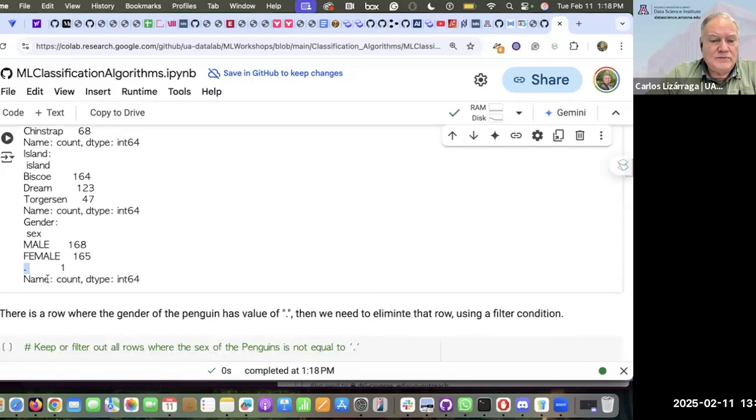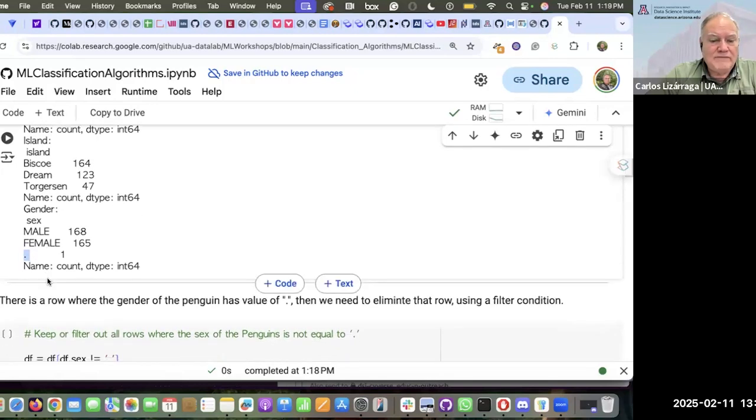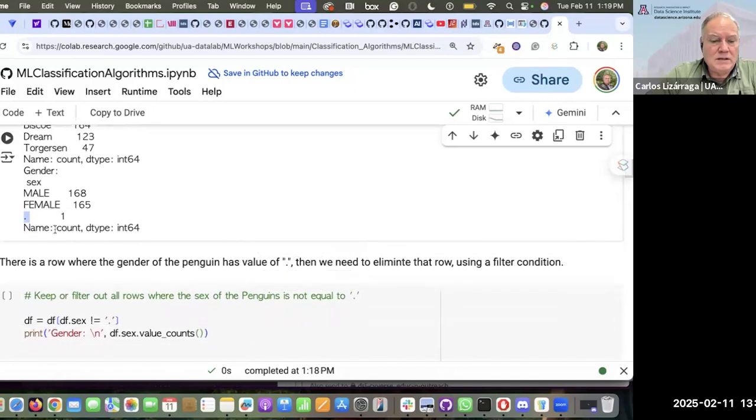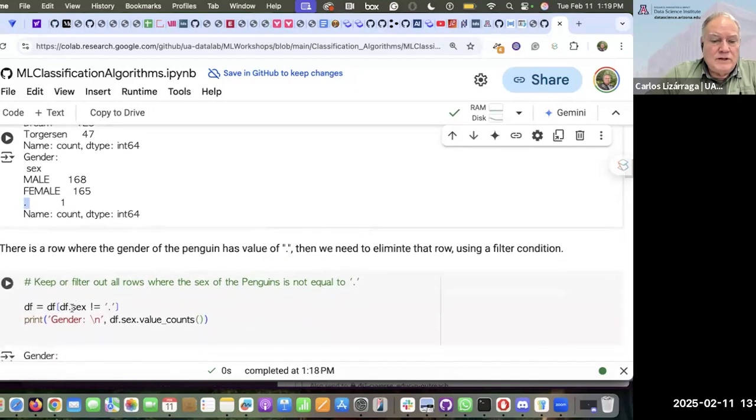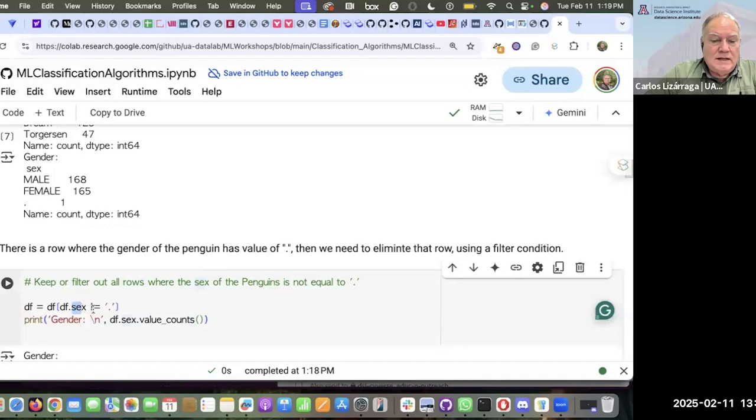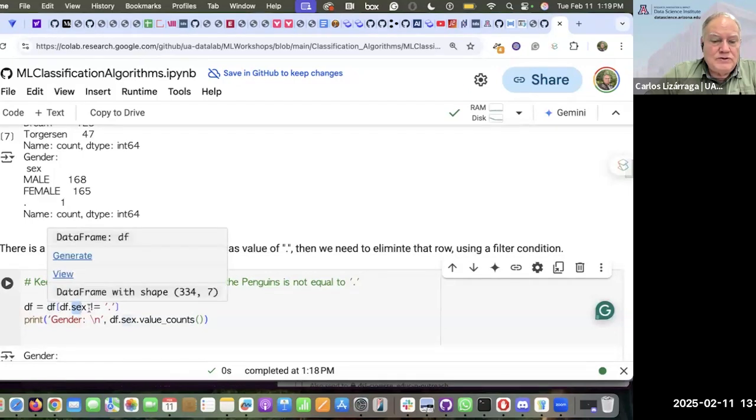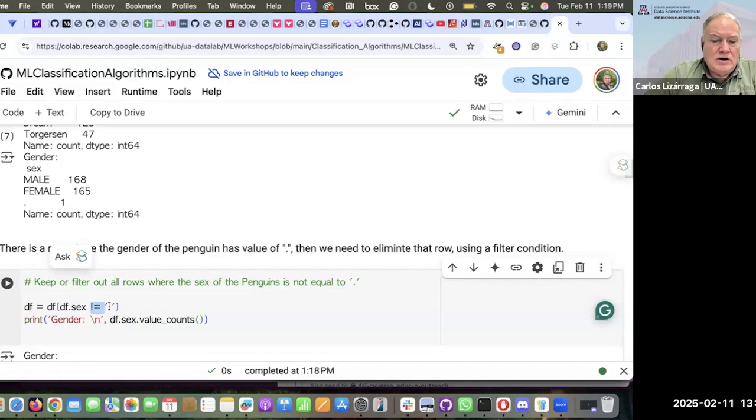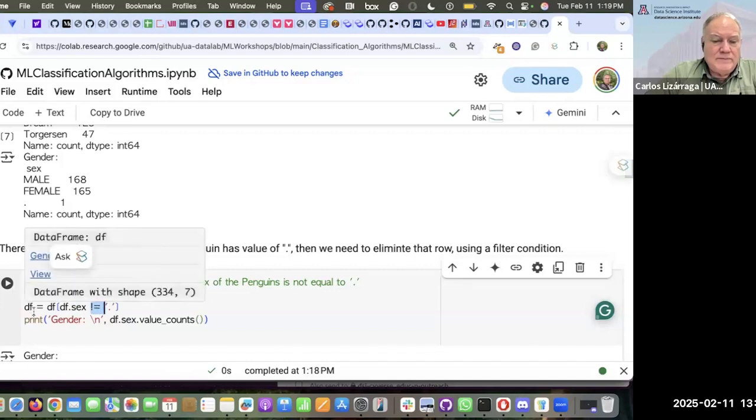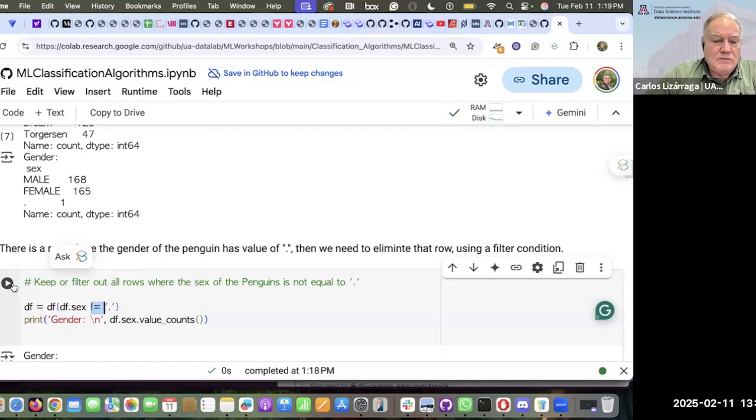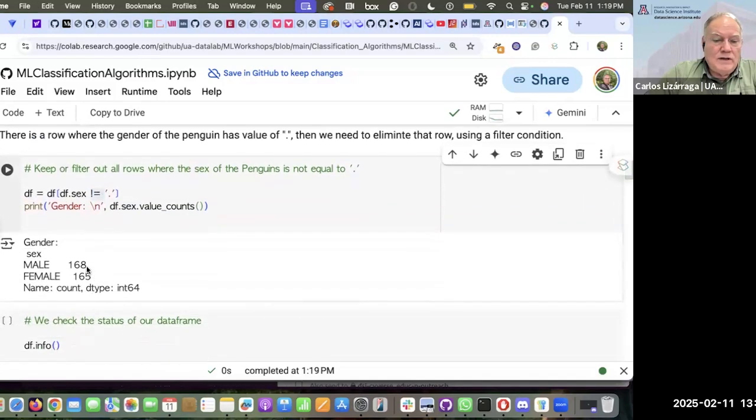If we don't have any more information, I need to apply a filter to eliminate the rows from the column sex. So I'm going to keep only the rows which are different than dot. And then this will be my new data frame, df. And so I will execute it. And now I have 168 males, 165 females, and nothing else.